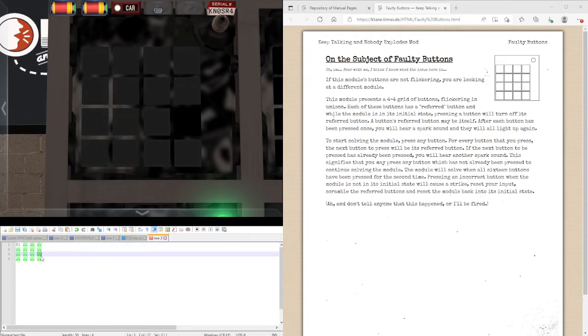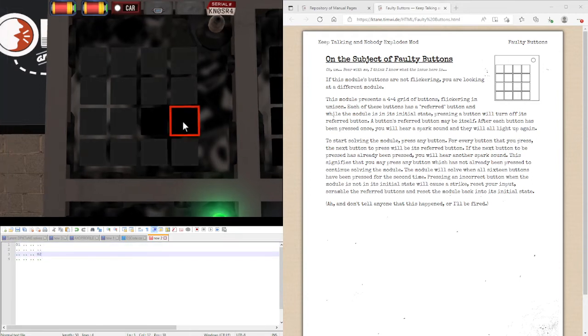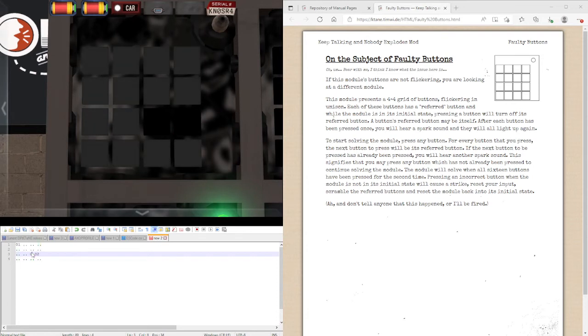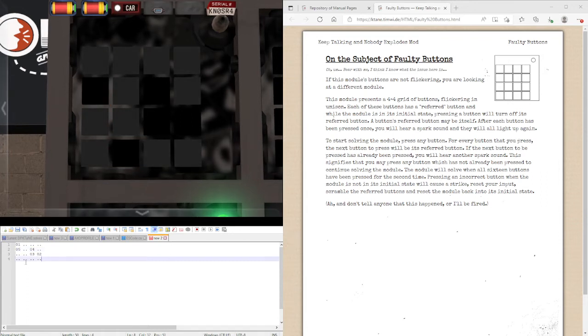This will be our second. This will be our third. This will be our fourth. This will be our fifth. Sixth. And since we've already pressed this one, this is not our seventh. We just choose a new starting point, so this is our seventh.